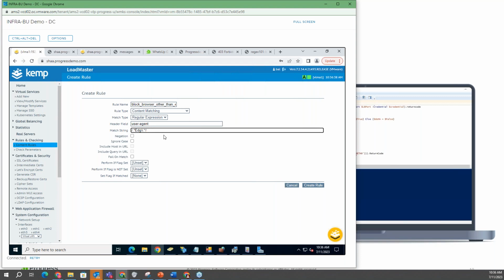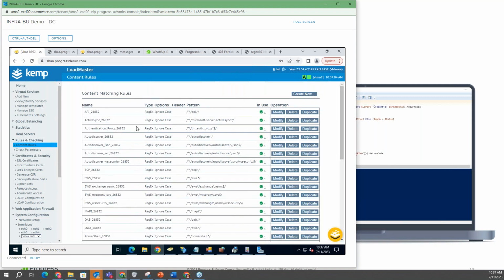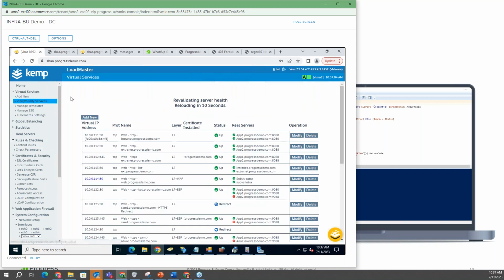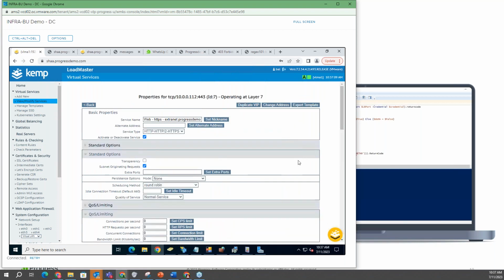But I said in the use case, I want to match everything other than Edge. We only want to allow Edge, right? So I now say, okay, I ignore capitalization, but I want to negate this. So match everything else than Edge. If there's anything that does not include Edge, then this rule is triggered. And now I'm doing a fail on match. Oh, nice. Create rule. So we have now created a rule that will block anything that is not the Edge browser.